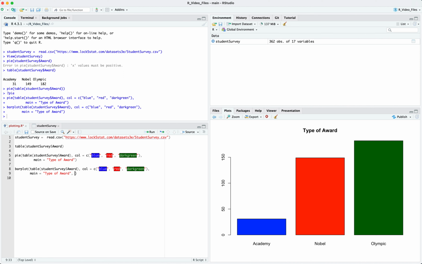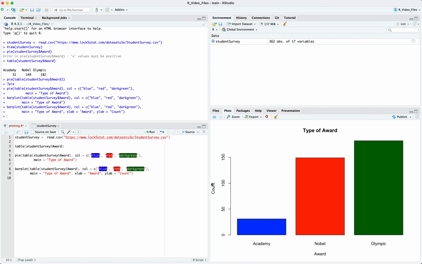Now bar plot also allows us to do some additional arguments, including xlab, which is the X label that we would like. And if we so desire, we can add a Y label by using ylab. So if we pass these items into bar plot, now we see that these are updated and we have some additional items here. Now there is an additional option that you can do with bar plot.